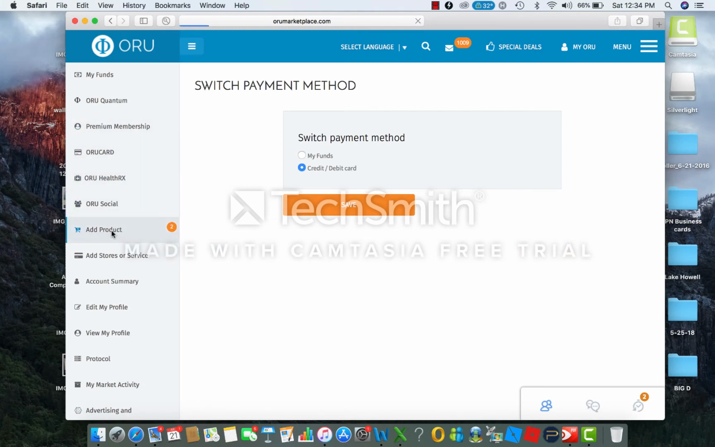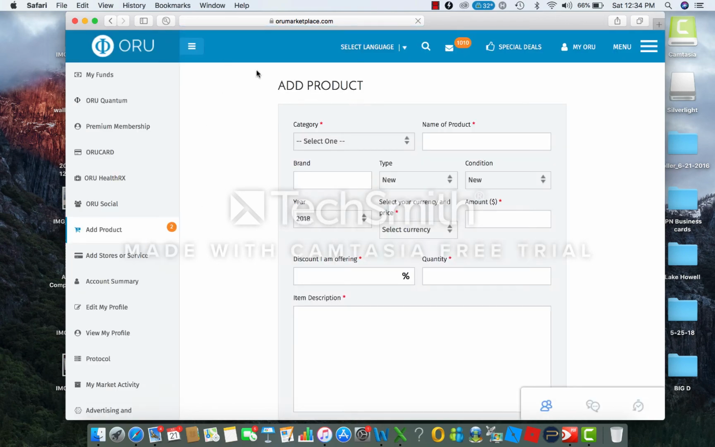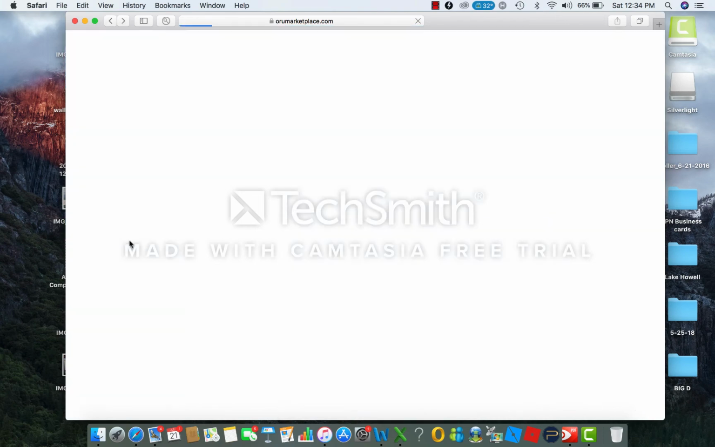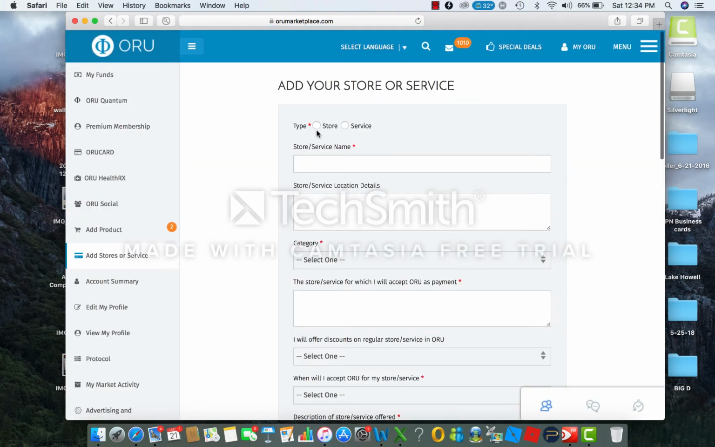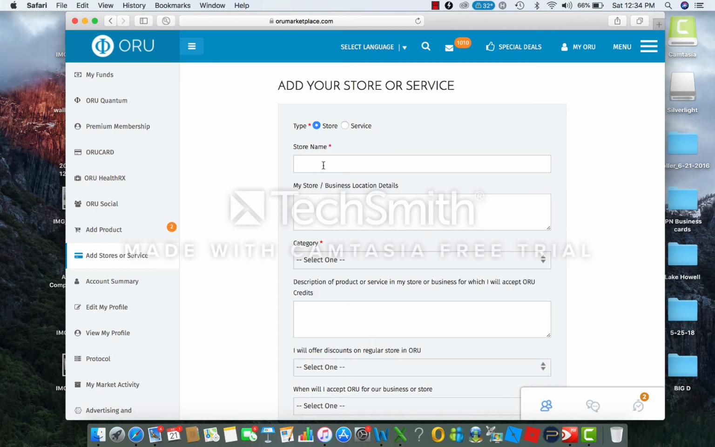That's social. Add a product. Okay, let me back up, because before you can add a product, you have to add a store or service. So you have to go here first to add a store, whether it's a store or a service. So let's just say the store name. Let's say if you want to sell something, you still have to add a store, so to speak.